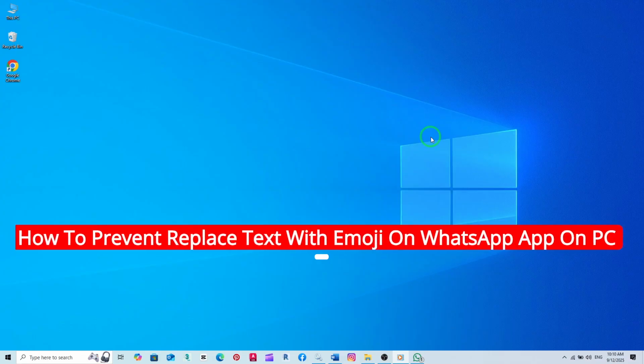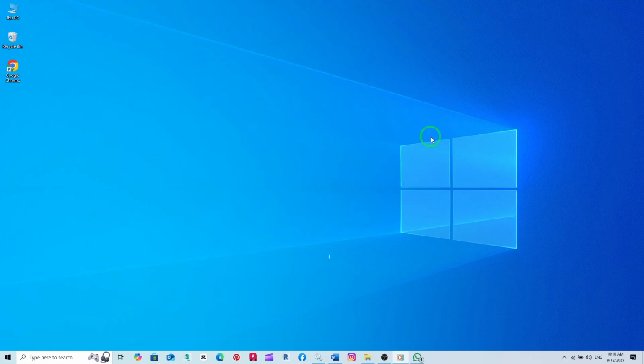In today's video, we're going to talk about a handy little setting inside the WhatsApp app on PC. If you've noticed that whenever you type something like a smiley face, WhatsApp automatically changes it into an emoji, you might find that convenient, but for some people, it can get a little annoying. Maybe you prefer your text symbols exactly as they are, without being swapped out for colorful emojis. The good news is that WhatsApp recently added an option to completely control this, and turning it off only takes a few clicks. Let's get started.